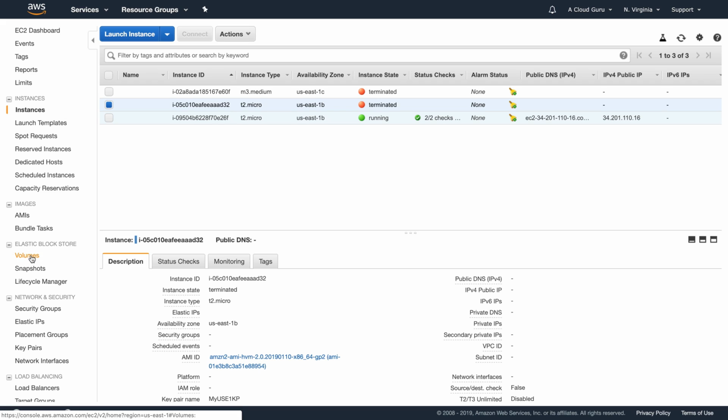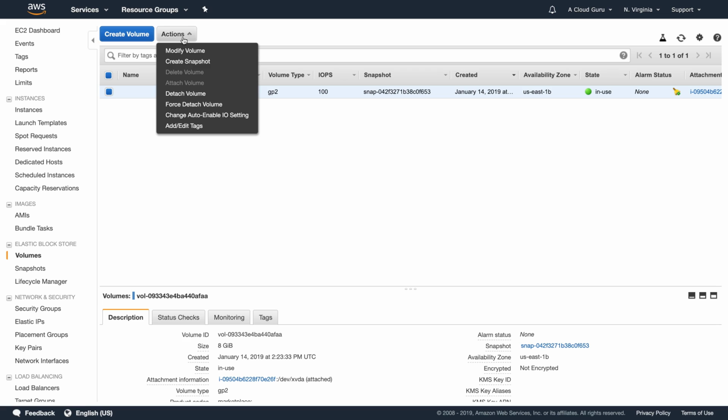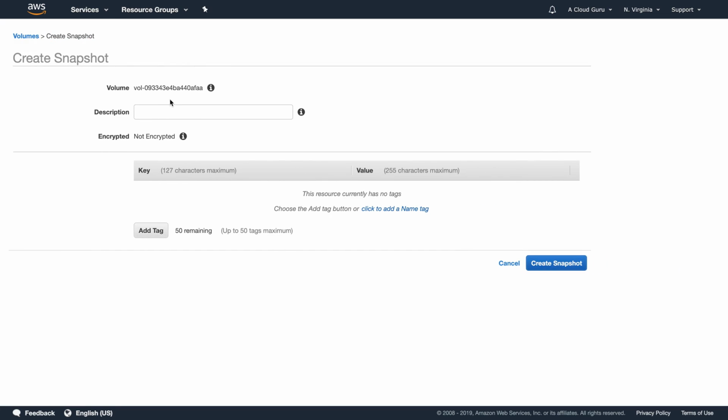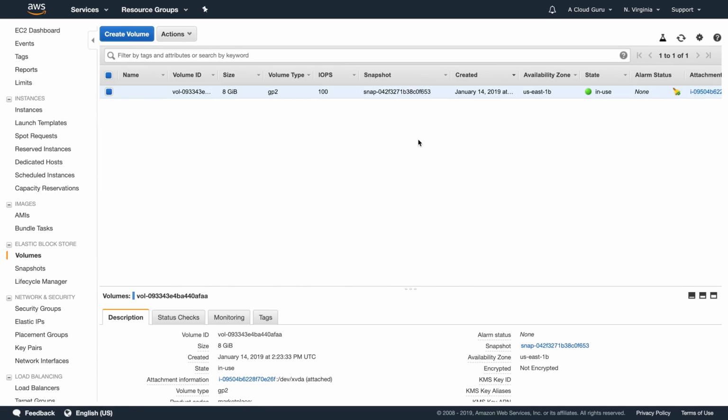I'm going to go back over to my volumes and it'll make it easier to see. So we can now see that I've only got one volume and it's in use. And so what I'm going to do with this volume is I'm going to go ahead and create a snapshot of the volume. So I'm going to call it my snap. Now note there's no option to encrypt. So I might call it unencrypted snap, something like that. And I'm going to go ahead and create my snapshot. So that is now creating my snapshot.